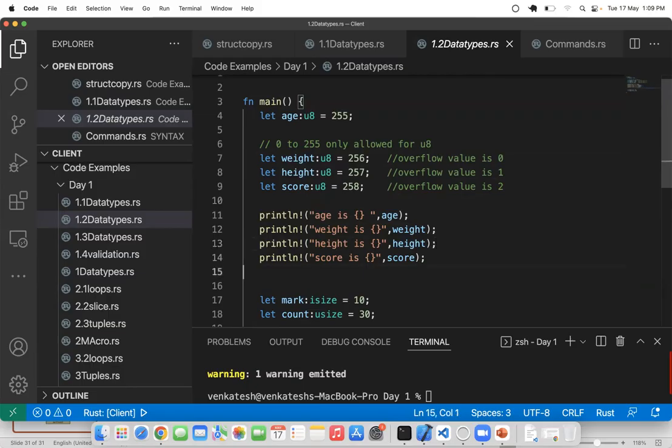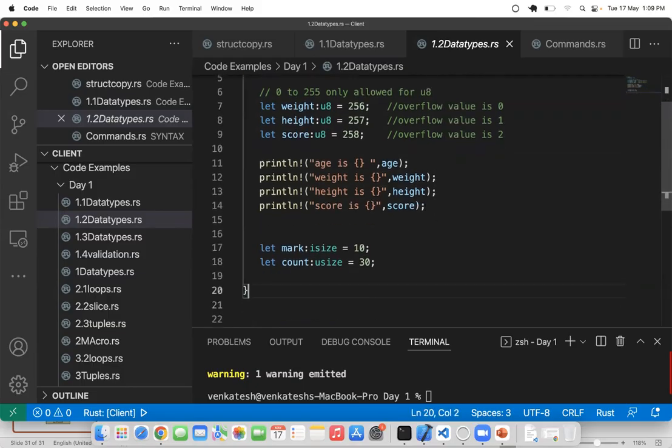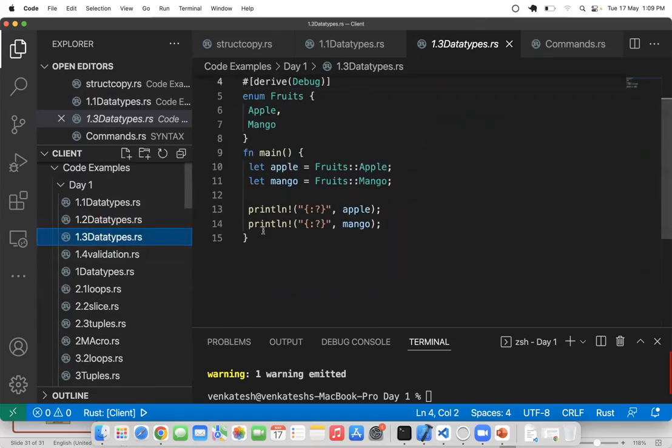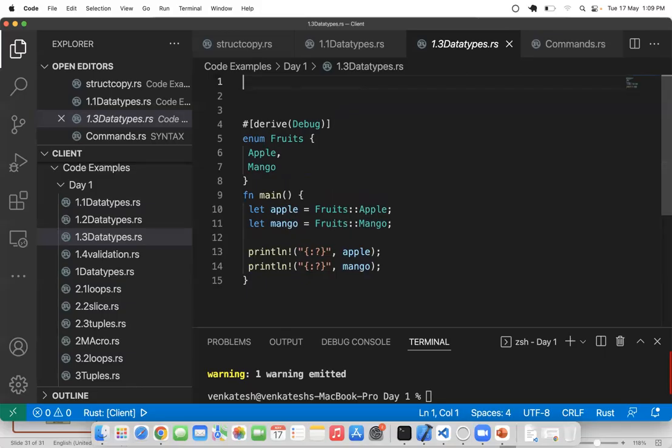So you know how printing and all works. It's all simple there, correct? You can see that. I will not run this program, there's no use in running it. So go to 1.3. Okay, now here is the concept of enum. So I will talk about this.